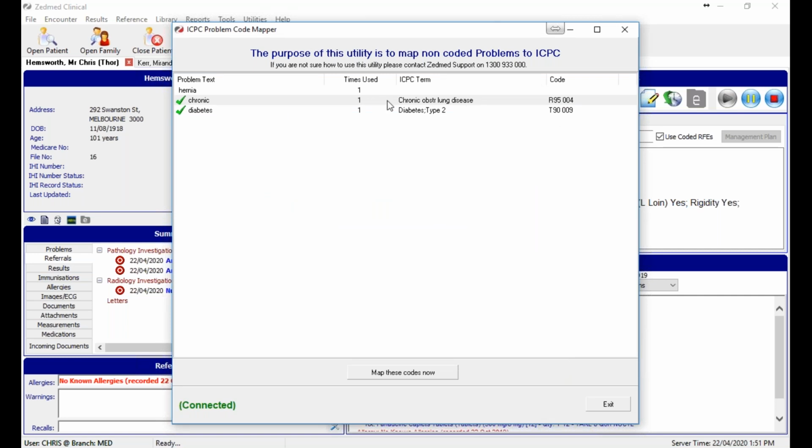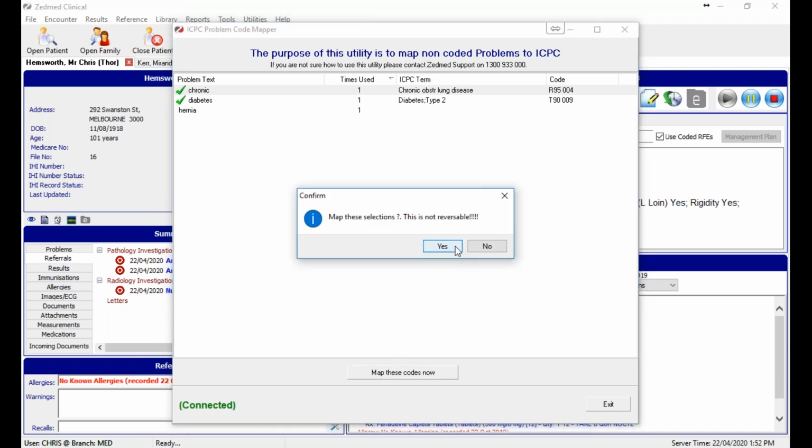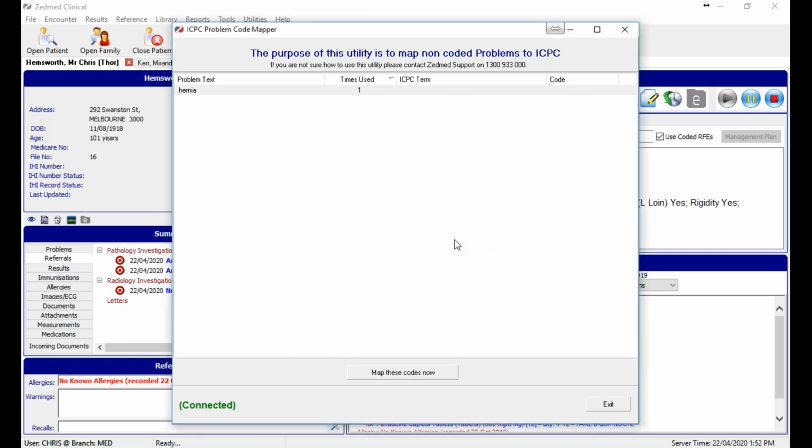If you're wanting to use this section, and you're finding that your doctors have used a wide variety of things and you've got a huge issue there, you can use this times used section here to get the more problematic ones, the ones that they've used maybe 100 times, to the top of the list, so that you can deal with them first before moving on to some of the others. Remember, you set the ones there, and then you can say map these item codes now. Yep, and then it's going to go through the system and change all of those up. So hernia is the only one left over now.